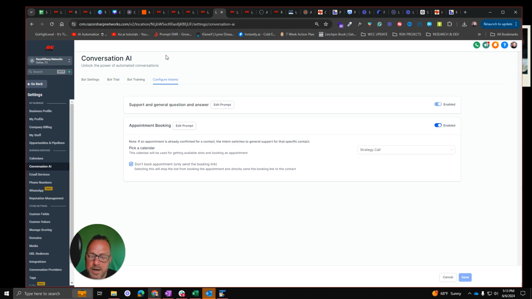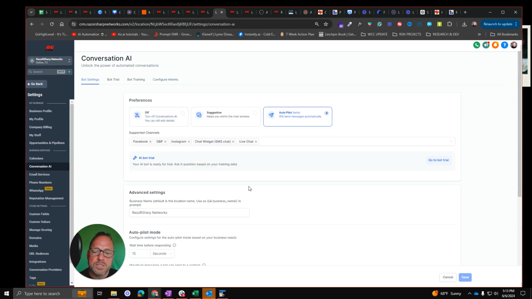So the conversational AI platform built inside the RazoRSharp CRM on a high level is another way that we're leveraging AI in order to follow up with leads more effectively, in order to nurture leads more effectively, in order to engage on our website with chat widgets, in order to engage on social media with AI bots, in order to follow up with missed phone calls or people that leave voicemails, or in order to follow up with people who text us that maybe we don't get back to as quickly as possible.